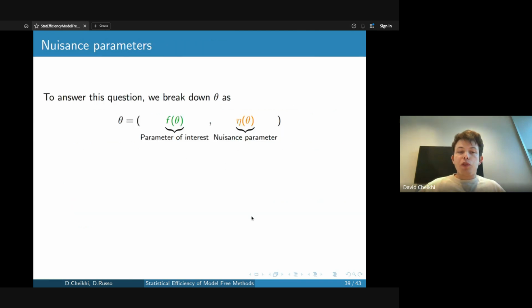And so the statistical literature, to answer the question, tries to break down theta into 2 parts. The first part, f of theta, is our parameter of interest. The second part is called the nuisance parameter. So this is everything that is not in f of theta that you would need to be able to rebuild theta. So this is all information you don't really care about.